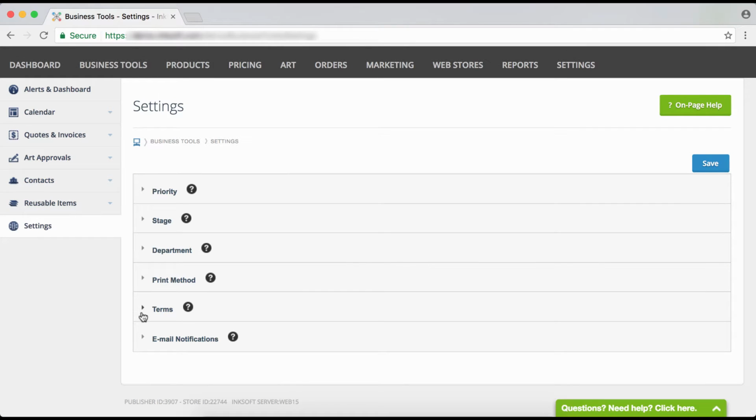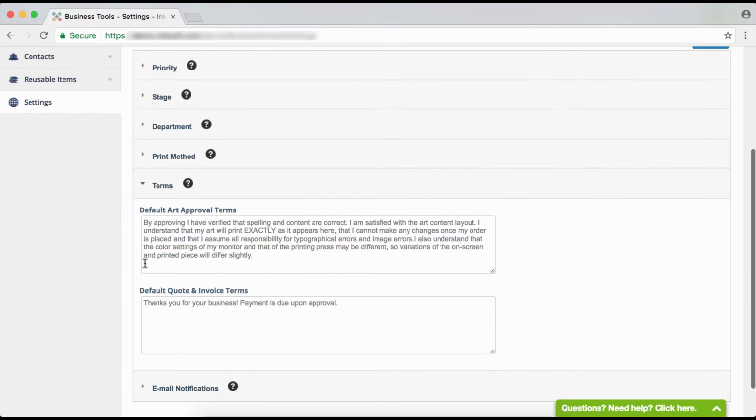Now, before we get into email notifications, you're going to want to go into your terms. We do have some terms already set up for you that you can either use, add to, or completely take out and edit those specific terms. It is a default art approval term or a default quote and invoice term. So any information that you would want to put in there, I definitely suggest editing or adding to these specific terms.